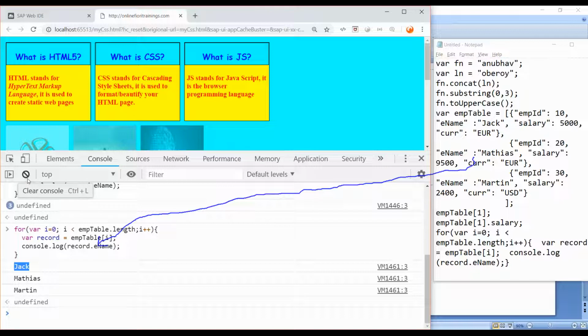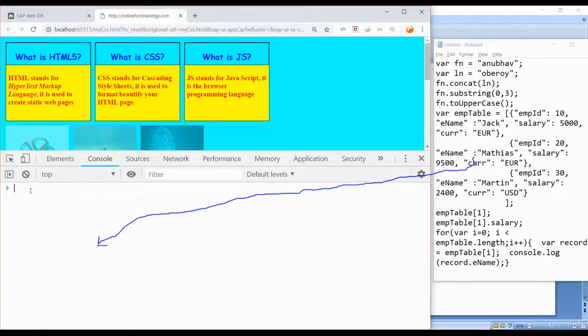Okay, that's about the loop. How do you troubleshoot? We will see the debugging when we put this code into the system. I'll show you that debugging also. So that's about working with variables in JavaScript.